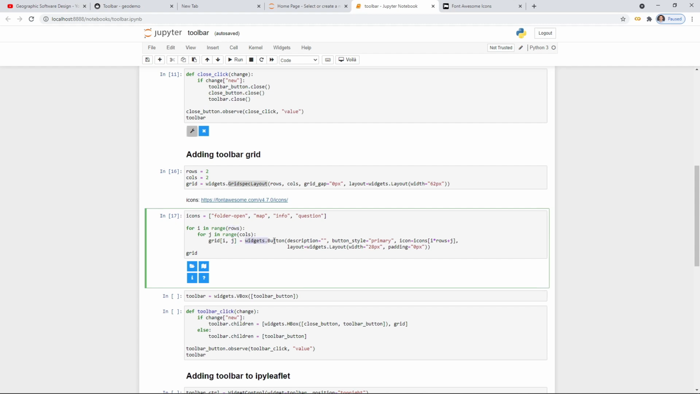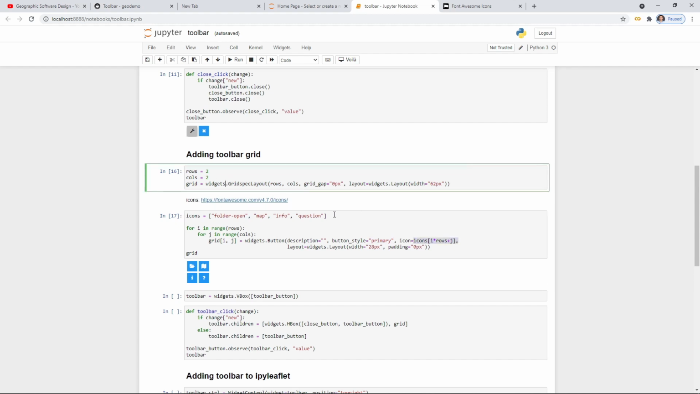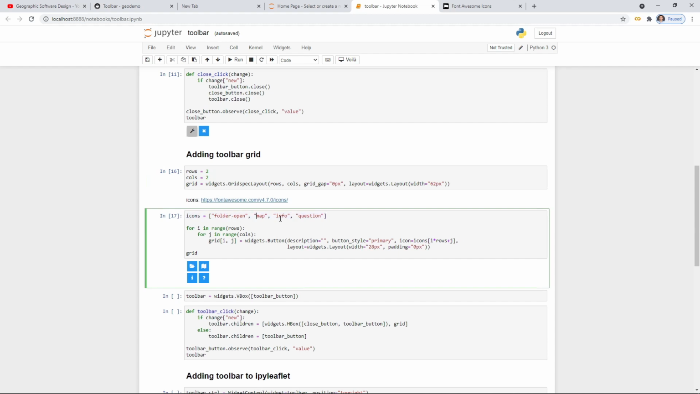When we create a button, 2 by 2, we're going to create a button, and the description would be none because we don't need to see the text. You can also change the button style to primary. Primary is basically the blue color in here. You can change to another if you want. Then very important here is to find the icon. So we have 4 icons in here, from 0, 1, 2, 3.